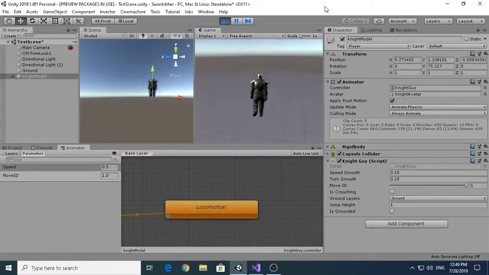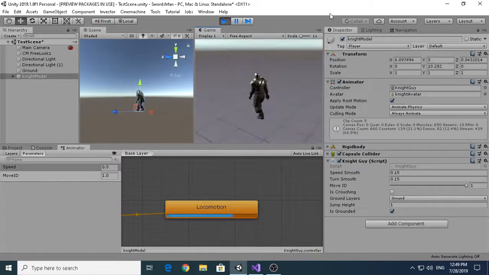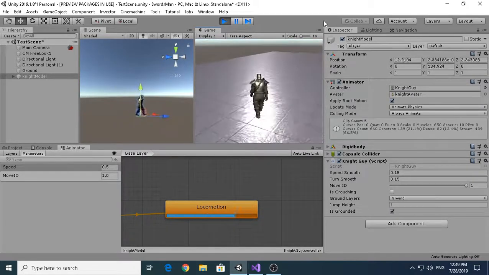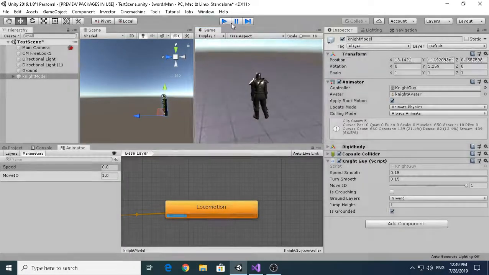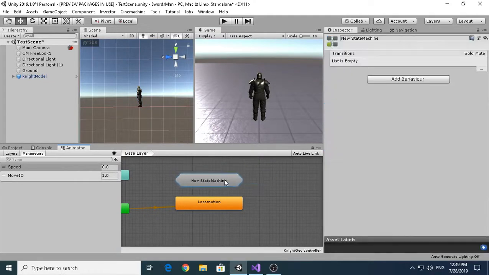Now hit play and you'll notice when we jump, as soon as we leave the ground we cannot jump again. We can only jump once when we are on the ground, and if we are crouching we cannot jump, as you are seeing. We can rotate with the camera, do everything.